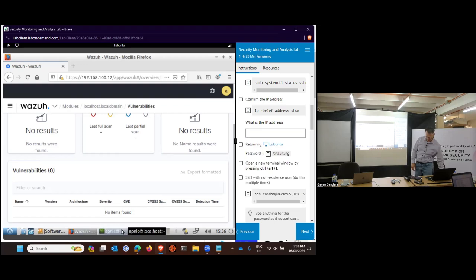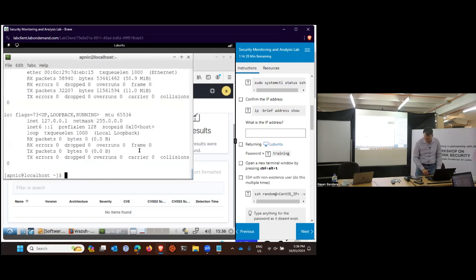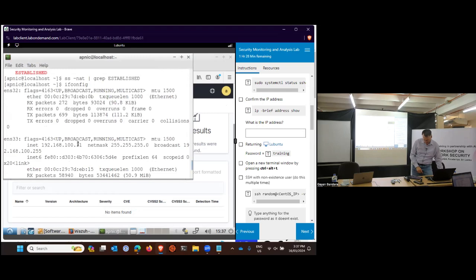So I'm already logged in, so I'm just going to do the... I don't think the IP-brief works. I think it's ifconfig. And so in here, I want to get the IP address, and it's 192.168.100.11 for me. And that's going to update the instructions that we've got here.